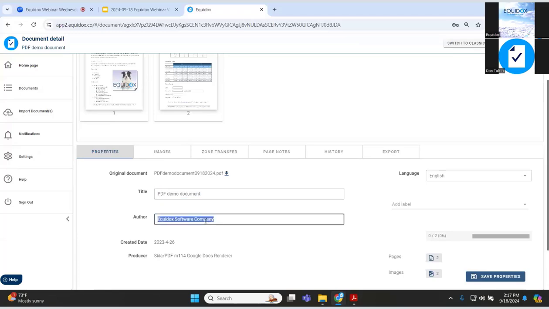You can add or edit your author if you want. So if you have an author already there, it will be in there. Or if you want to add one, you can. And then one other property would be the language attribute, which Equidox will set to English for you, just assuming that the document is in English, which most documents are for most of our customers.